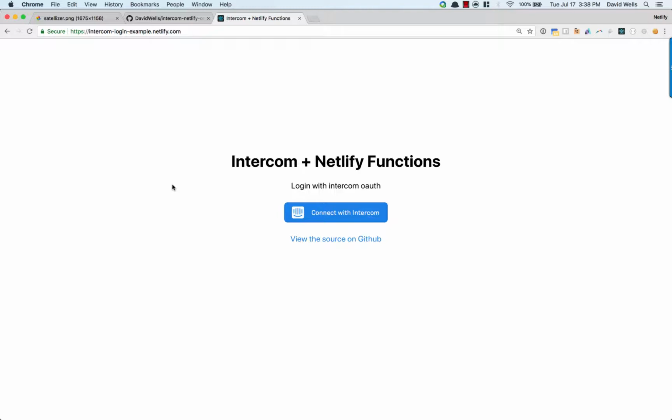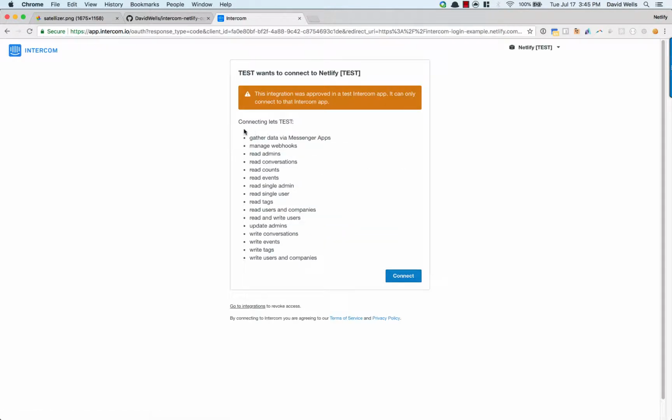Under the hood, we're going to be using Netlify Functions to achieve this. This can apply to any OAuth provider out there. Let's take a look at how the Connect with Intercom flow works. Click the Connect button. Then I'm going to get prompted to OAuth with this application.